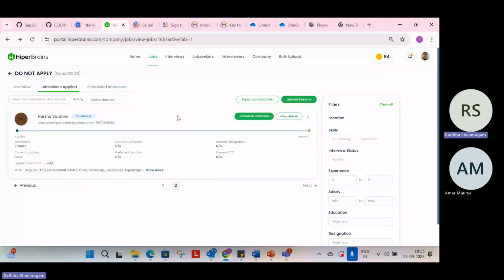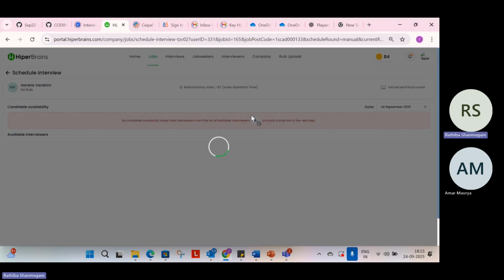You can either schedule the interview manually, or if the automatic schedule flag is on during the job post, the system will take care of the shortlisting and scheduling the interviews. Since this job post is configured for a manual round, I'm about to show how to schedule it manually.